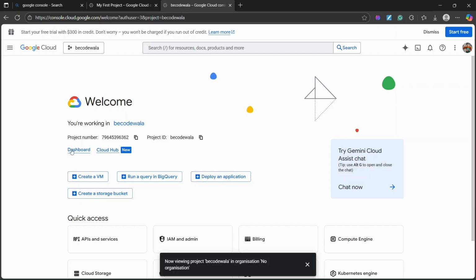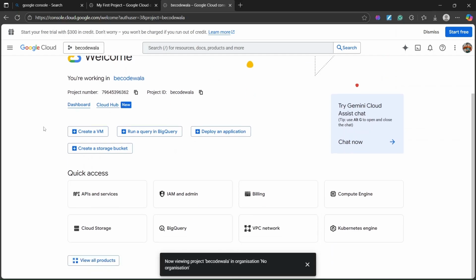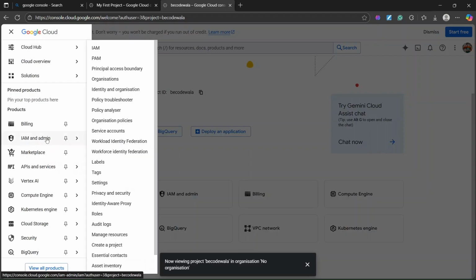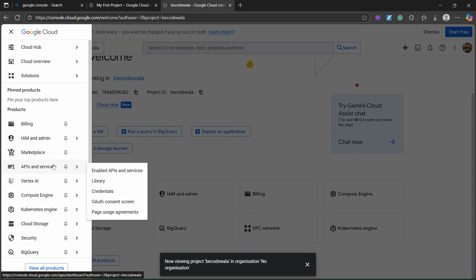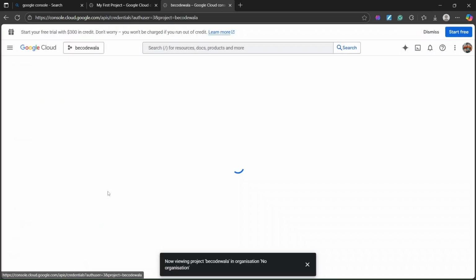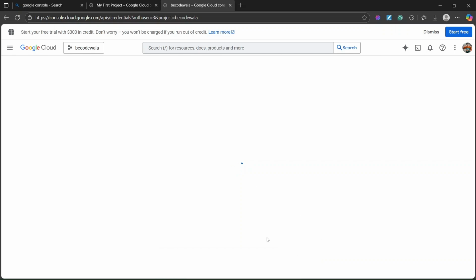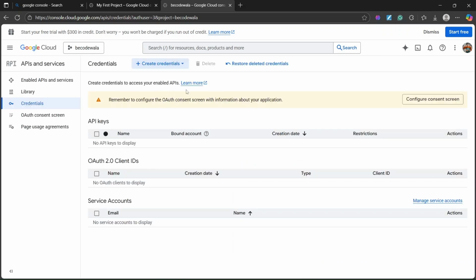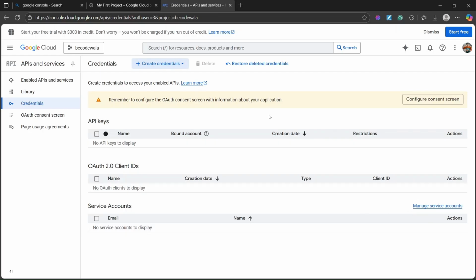But you have to get the Google Client ID and Google Client Secret. So how to get it? Here you can see the navigation menu. Click on this, and here you can see APIs and services. Click on APIs and services, and below you can see credentials. Click on credentials. It will load the credentials. Here you can see no OAuth client ID that we have created, no API keys and all. So how to get that?